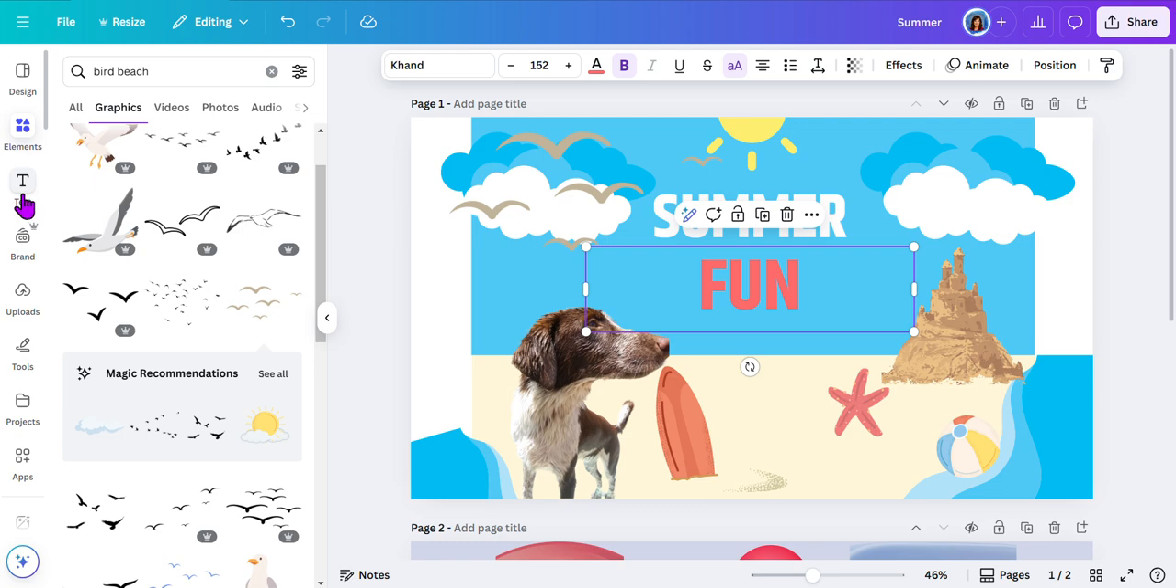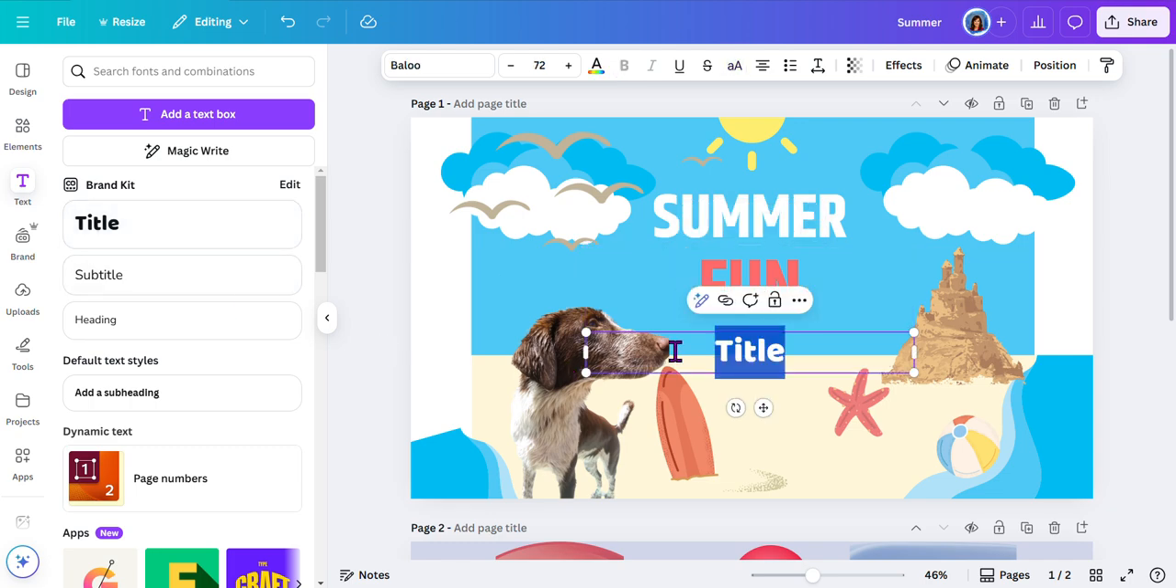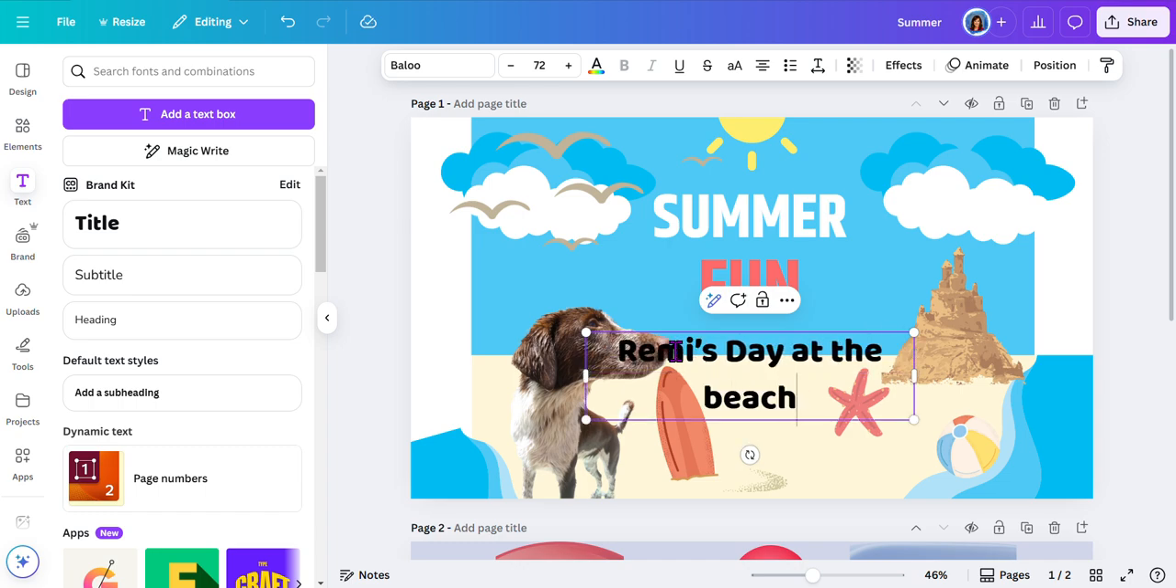All right, let's change up our text a little bit. Let's add a little text to it. I'm going to click over here on my T. I can add a title, a subtitle, a heading. I'm going to go big, so I'm going to go with title right here. And I'm going to say Remy's Day at the Beach.